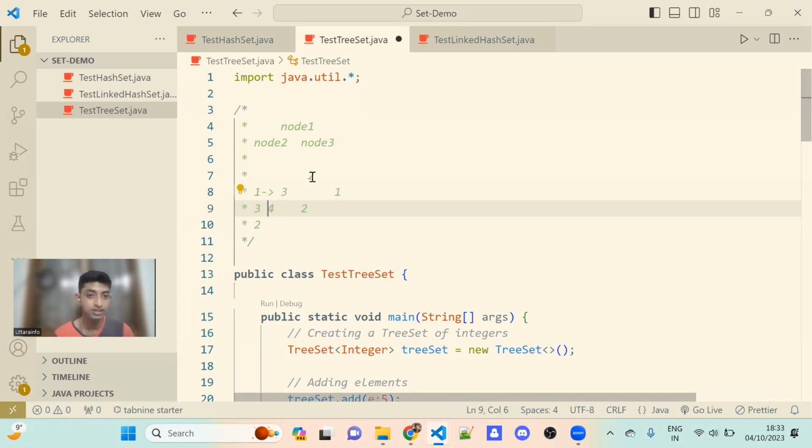Since 2 is already there, it will not allow duplicate, so it will remove this. So now you get the sorted order. When you print it, it prints 1, 2, 3, 4. Got it?